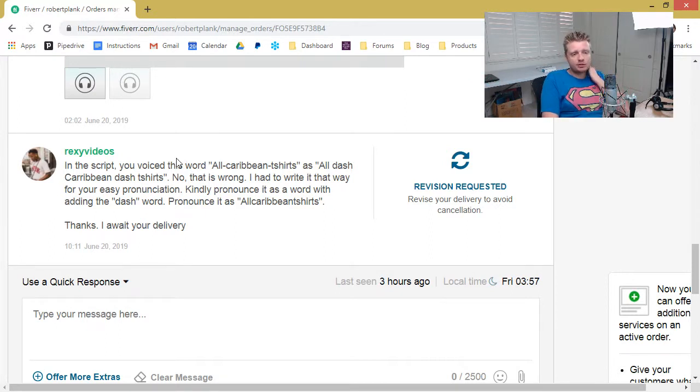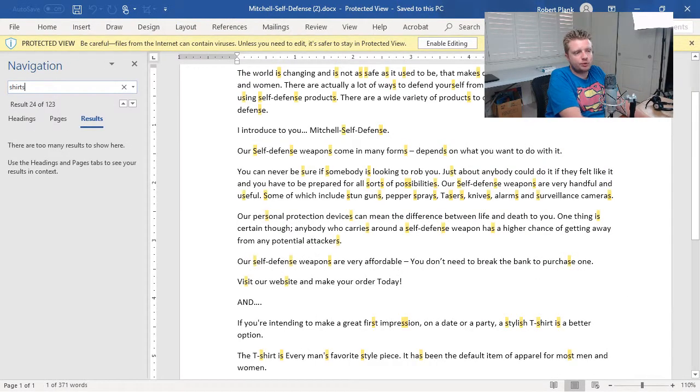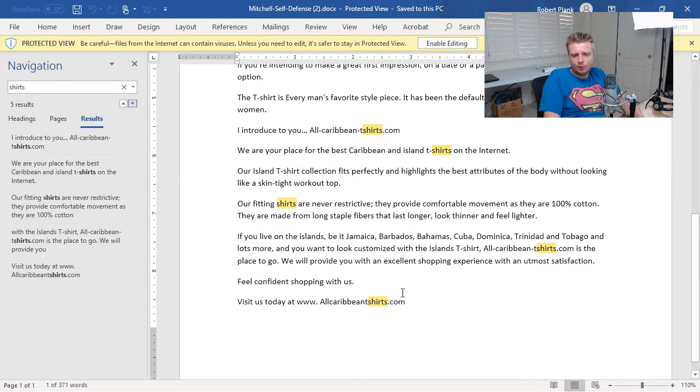And what happened here is they kept putting in this all-Caribbean-t-shirts, and they said, I had to write it that way, but pronounce it without dashes. So when they see all-Caribbean-t-shirts, pronounce it all in one. We wouldn't have known that, and if I saw this, I'd just pronounce it with the dashes. So they've corrected us, and we flip back to the Word document they gave us, and I'll search for the word shirts, and we see that.